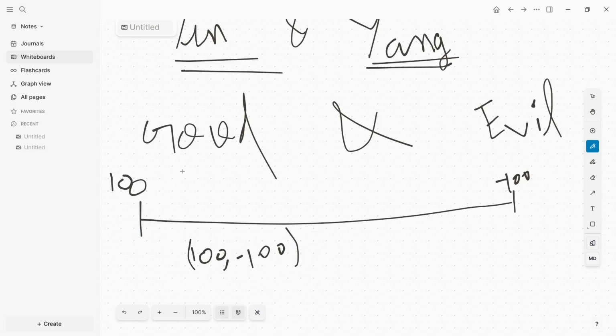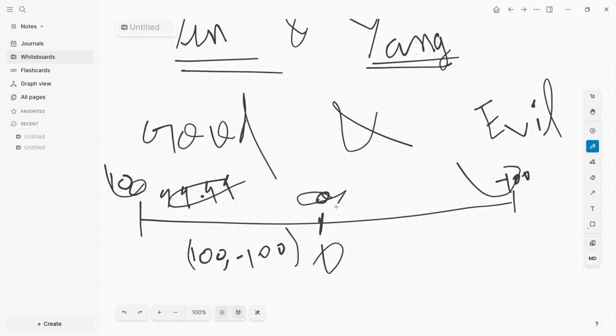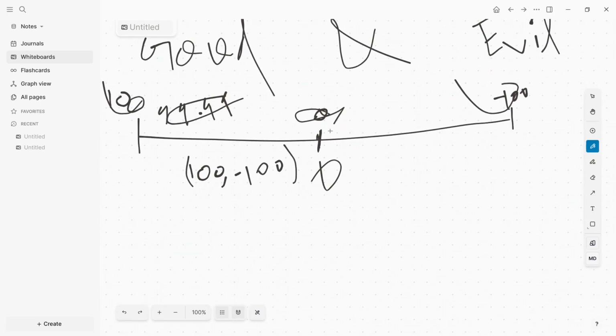Okay, so no one is ever completely good, no one is ever completely evil. They can be 99 good, 99.99 good, but not completely. Same on the evil side. A person should find balance at 0. A person can reach 0. They can't reach completely good or completely evil, but they can reach 0.